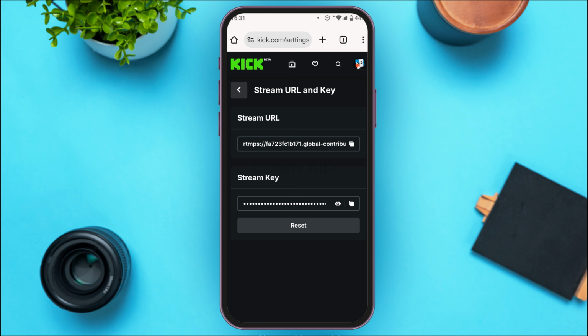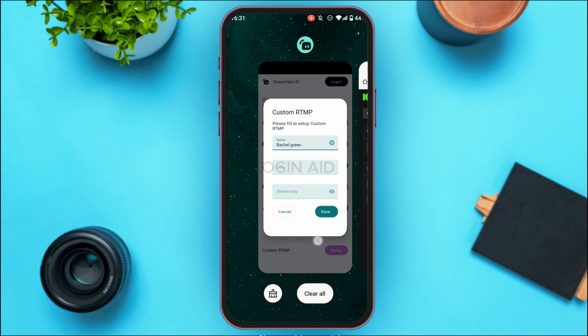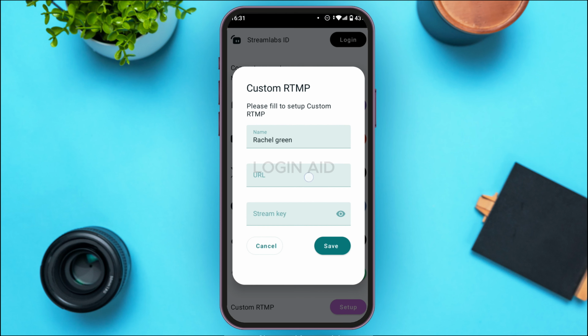Now over here, you'll be able to find the stream URL. Right next to it, you'll be able to find the icon for copy. All you have to do is tap on it. Now the stream URL has been copied. Go back to the application. Now paste that URL over here.